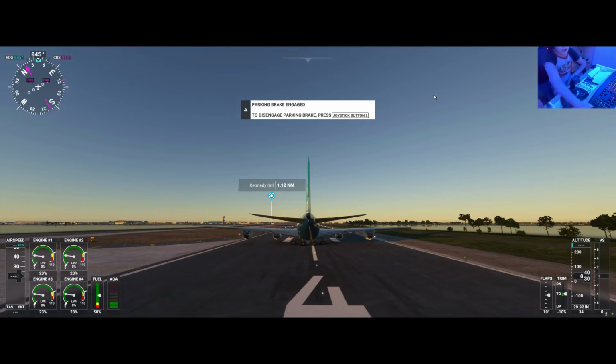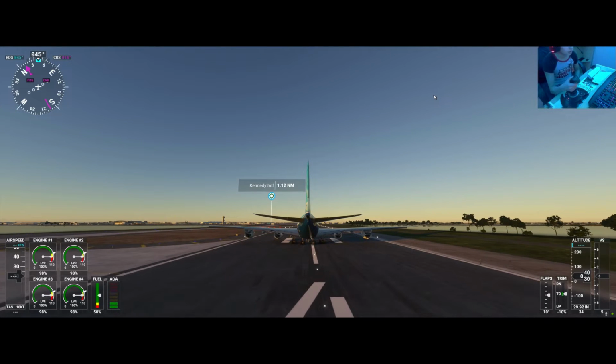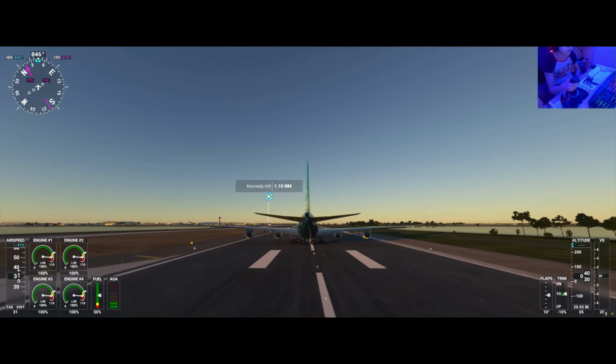Okay, yeah. Flaps are down to 10. You're going to want the flaps to be on 10 degrees on the Boeing 747. So yeah, disengage the parking brake like so, and just full throttle like always. Also, you want to stay in the center of the runway. For some reason, it spawned a little bit off center.